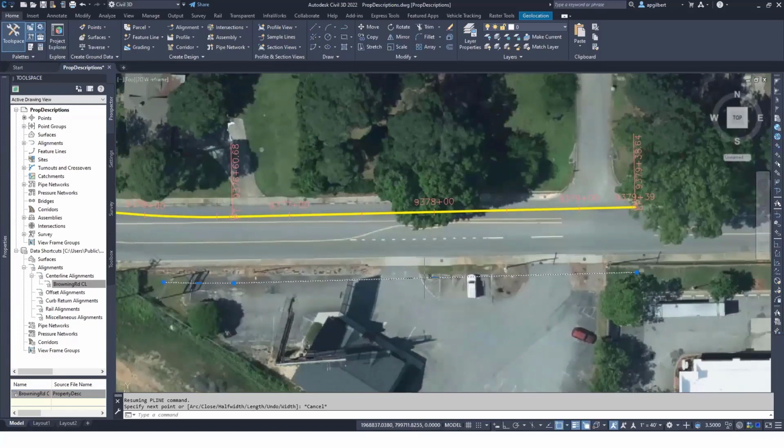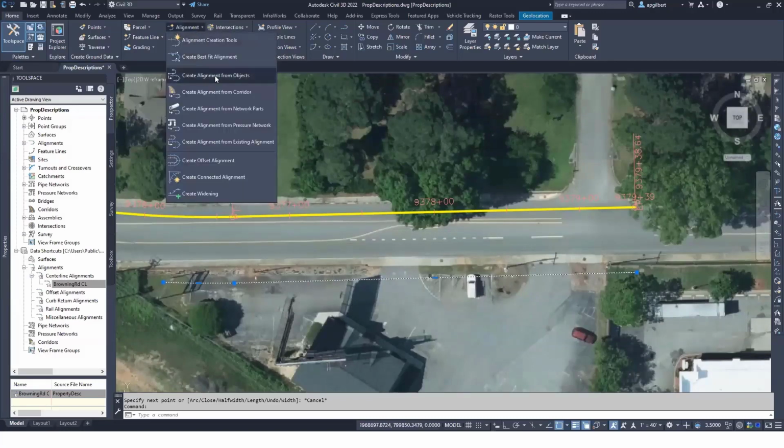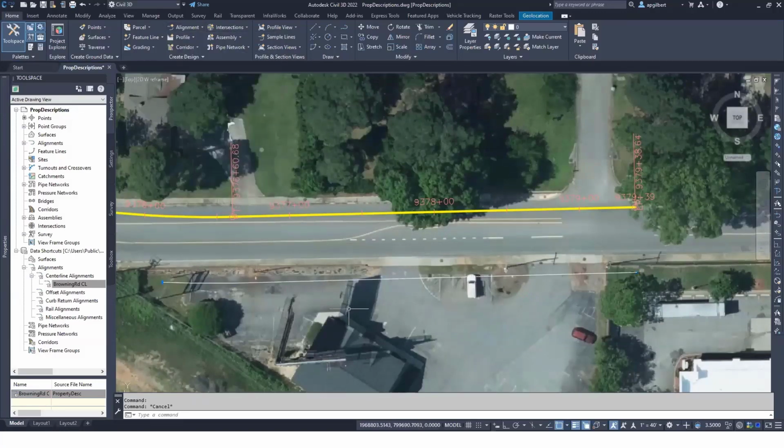And now I have some nice geometry that I could use to create an alignment from object. So this is tangent geometry. So I could go straight here to create alignment from objects, and I would have a nice alignment representing that new right-of-way.